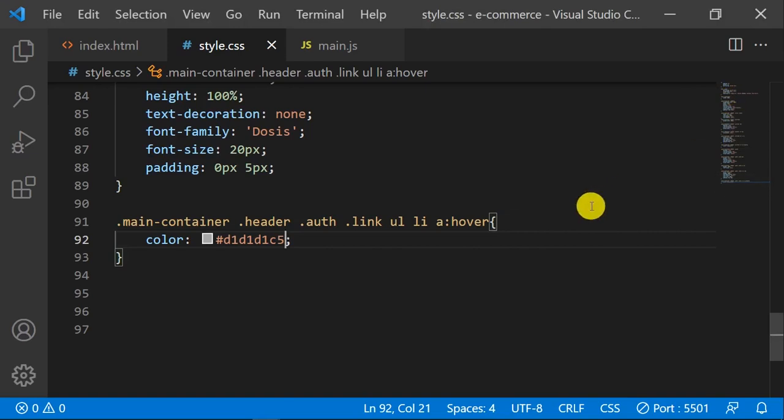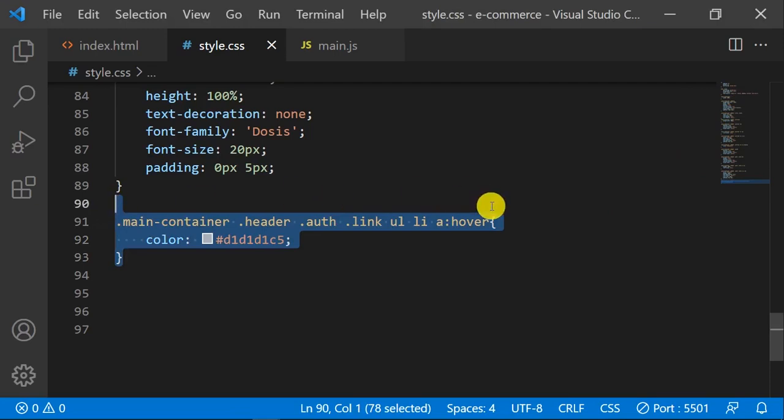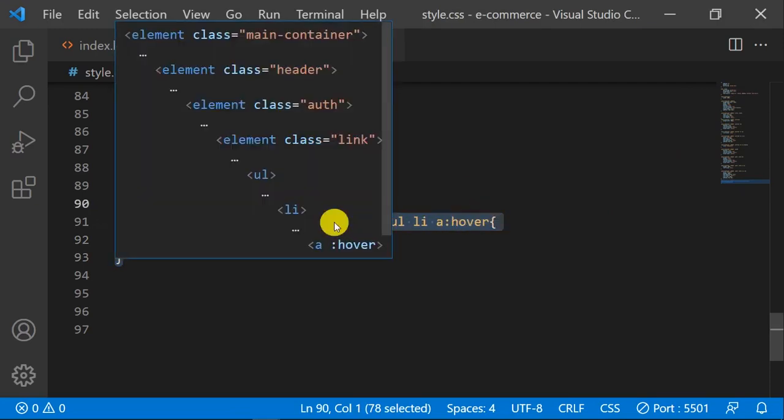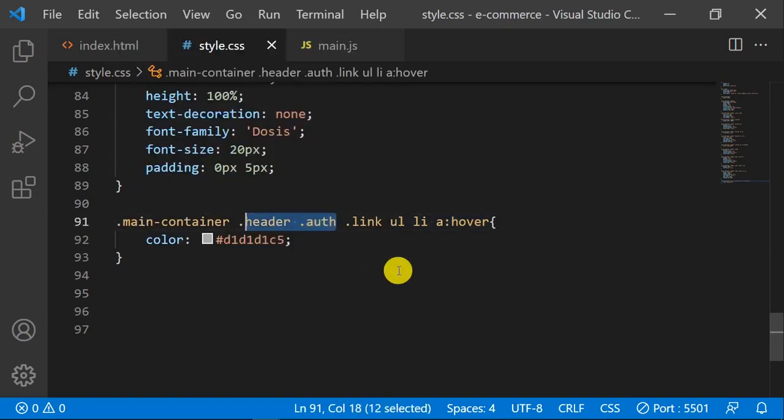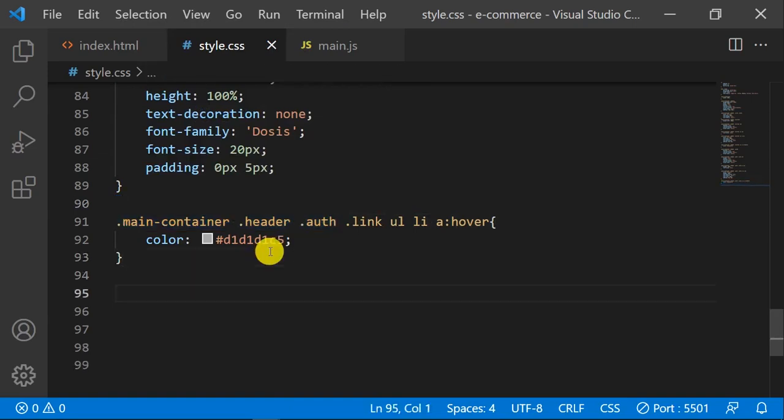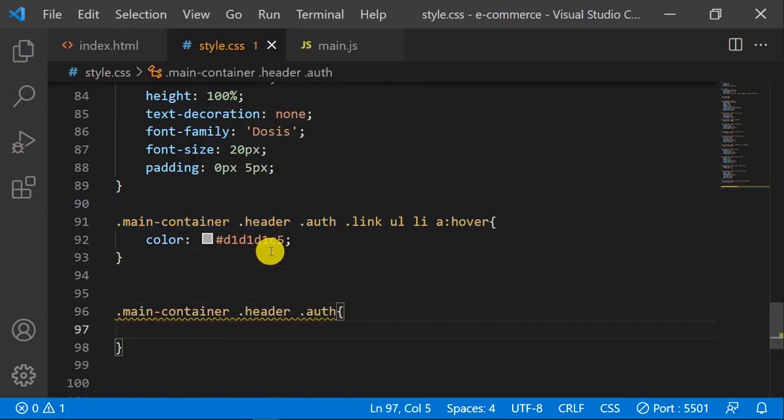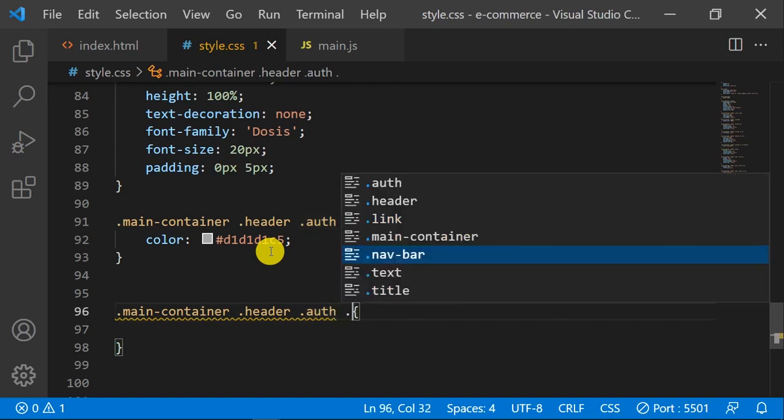The next one is going to be within the alt. Let me copy from here since we're going to have a little bit of repetition there. Ctrl C, Ctrl V. Okay, within the alt, we're going to have the cat image.